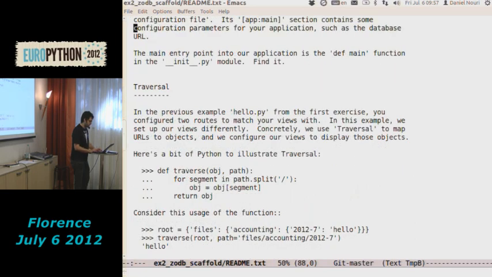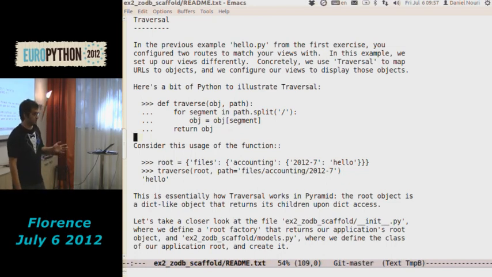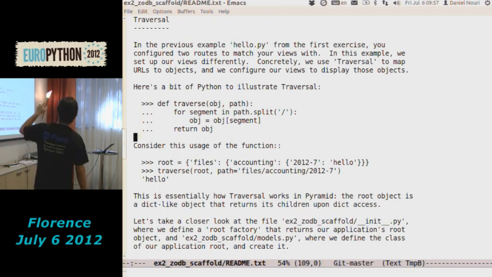Where do we have it? Sorry, here. So what it does is it basically works like a file system where you have a root in your file system, and then the URLs are mapping into that file system. So if you have /about or /index.html, then it's going to go into that graph of objects that you have, and then try to find that object.